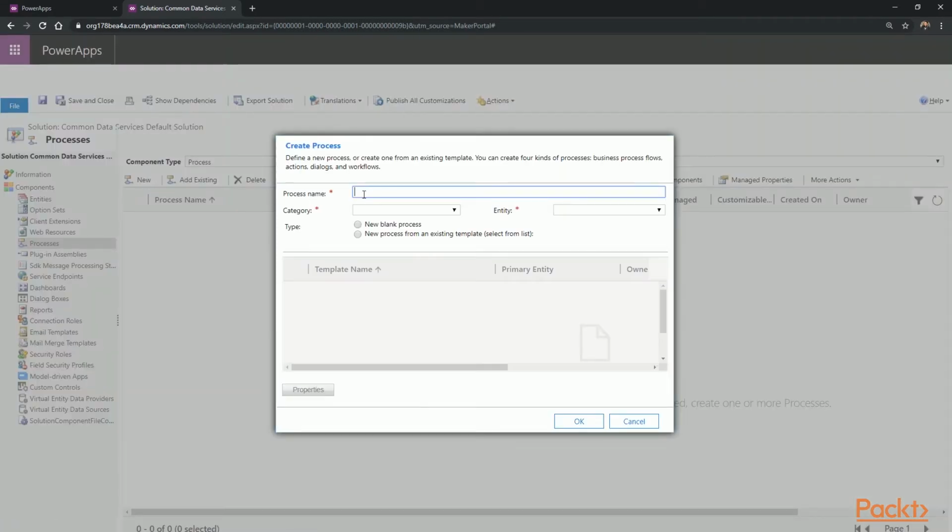You'll want to give it a process name. I like to try to be very descriptive. All of the workflows that I create operate in real time. If there's ever a time when I would create a workflow that operated as a background process, I use a flow instead, as that's the new modern version of a workflow. But currently there is no synchronous version of a flow. All flows run asynchronously. This can be a little bit confusing.